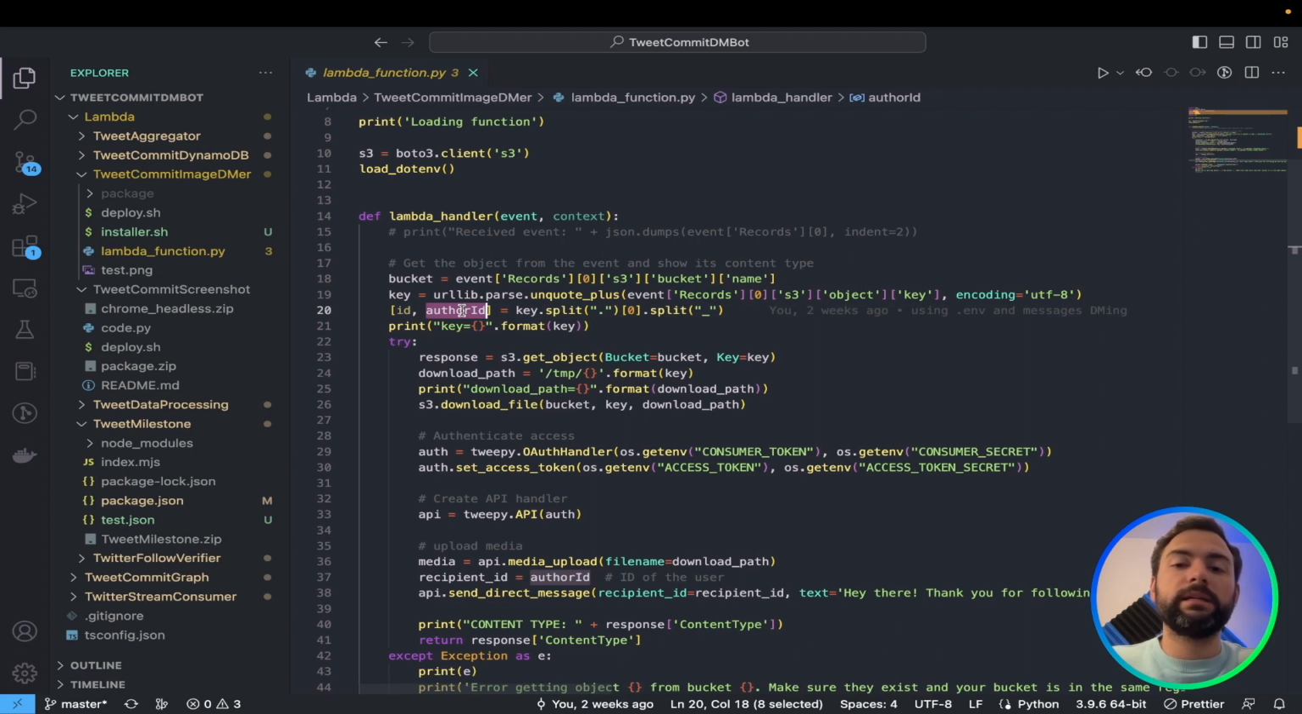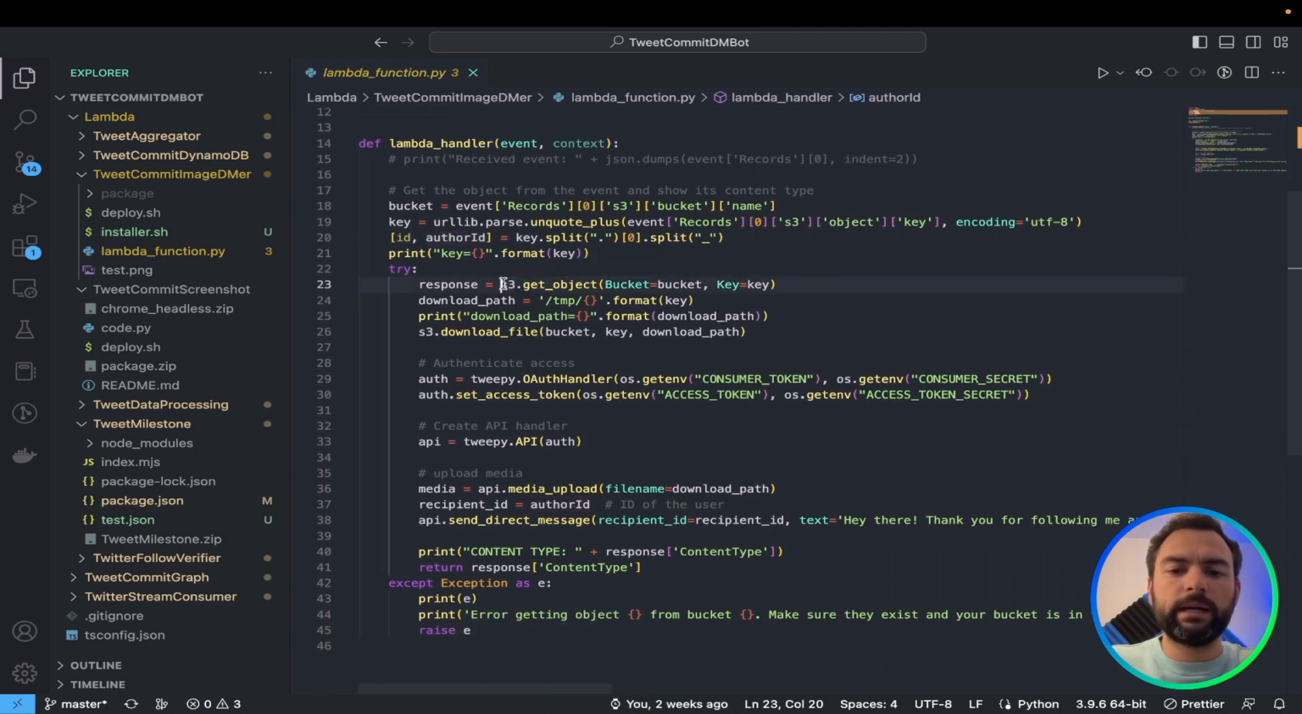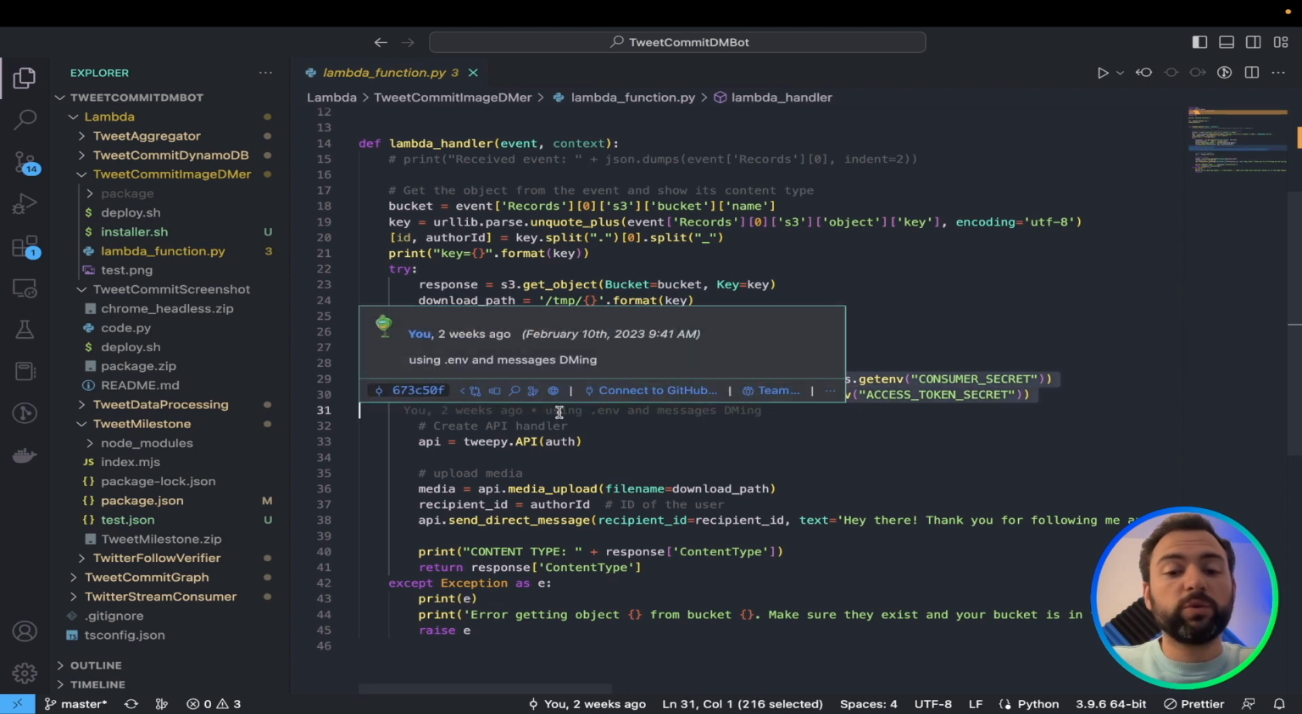So that author ID is important because we need to know who we have to send this DM to. Once we pull out that information, we're going to pull down the S3 object using our bucket and key, and download this image to our temporary temp folder. In order to do that, we have to call this function right here and pass in the parameters that we just set up. And next, once we've downloaded that image, we need to start working with the Tweepy library.